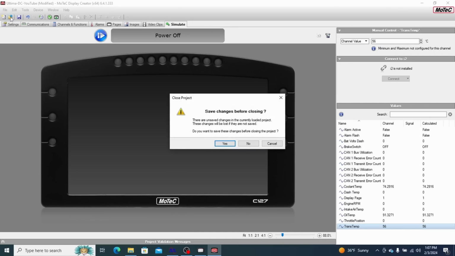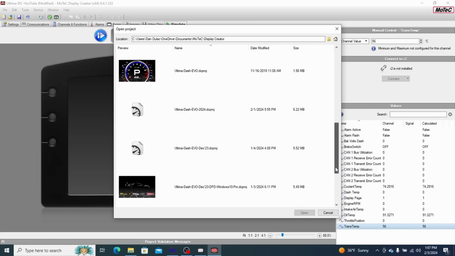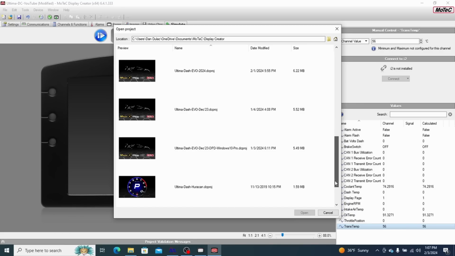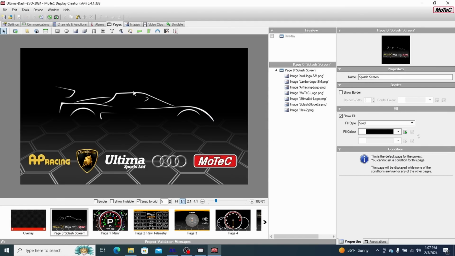All right, so I am going to go ahead and open up. I'm not going to save any changes here. Say no. I'm going to open up the project I've been working on with the Ultima, and it's right here. You're going to see a bunch of different screens here. Again, I've spent a fair bit of time tinkering around with this. I kind of get addicted to it.